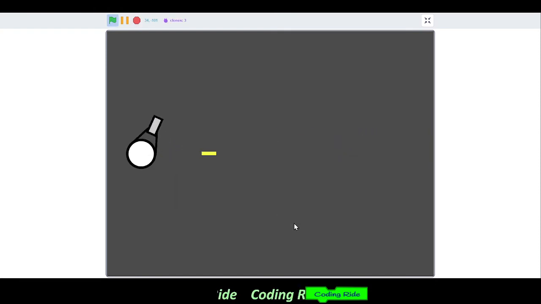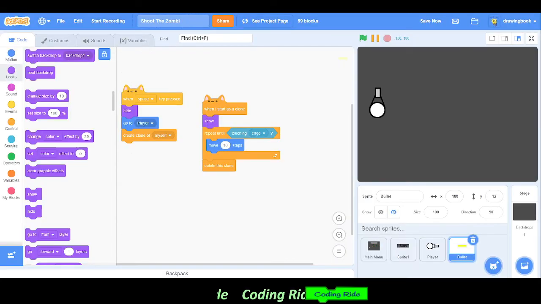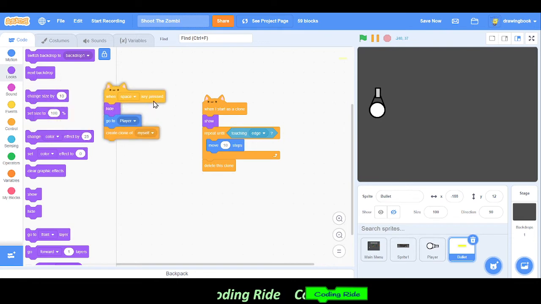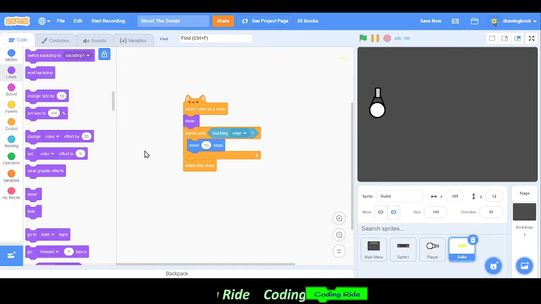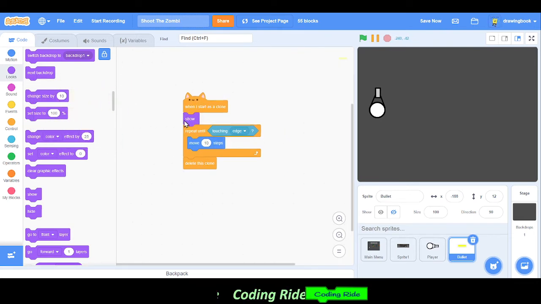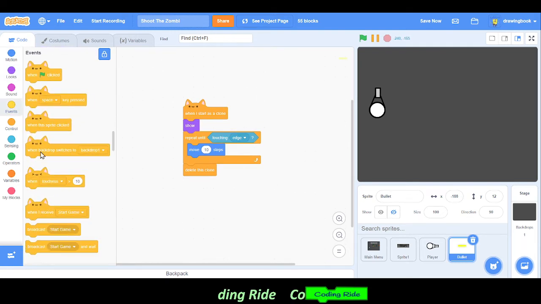So now as you can see, the bullet is coming, but here is the problem. If I move upward, the bullet still goes to the right hand side. To solve this problem, we will delete the space code. Delete the when space key pressed script, all 4 blocks. Just keep the when I start as a clone script. That is the only correct one here.